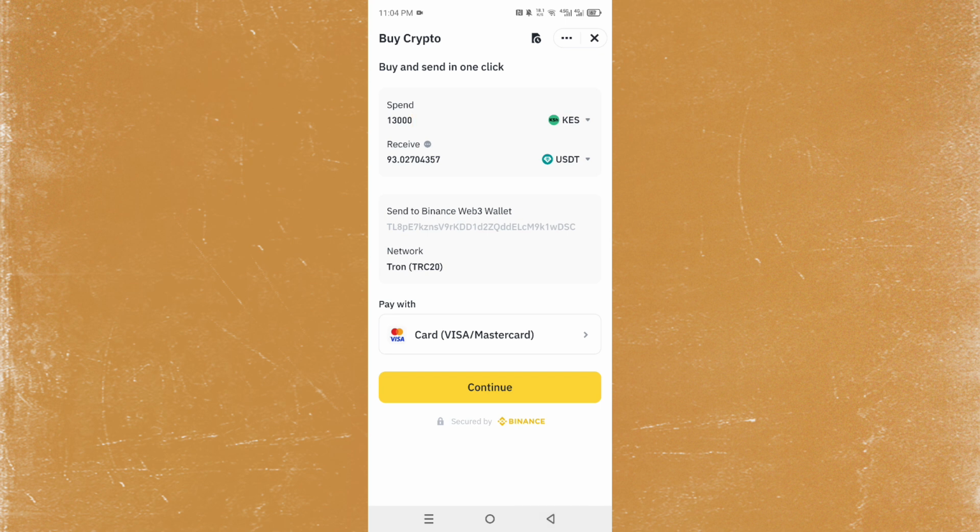And then just come here and go ahead and pay with your Visa or MasterCard, right? Just need to enter your card details, your card number, expiration date, and CVV code, and you go ahead and make the purchase. Really that easy and simple. You just come here, click on continue, right?